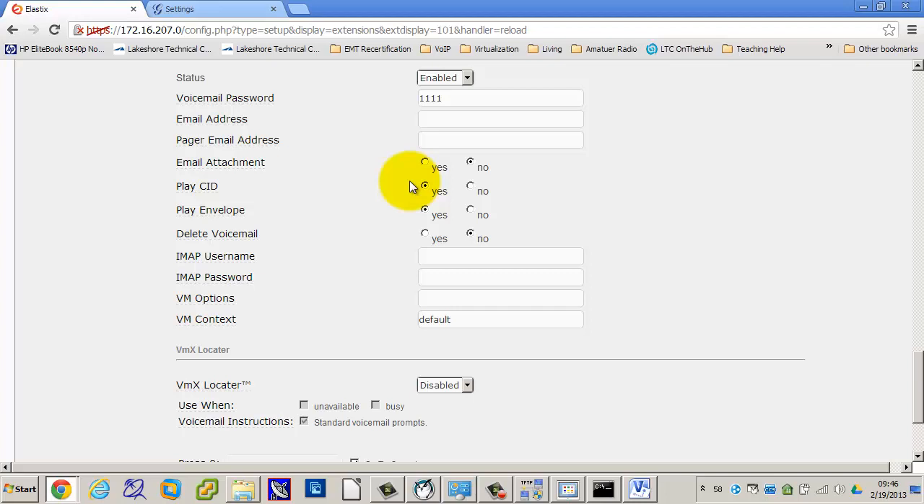And if it's internal, it's going to give a longer caller ID. If it's outside, it's going to give just a caller ID. But if it's inside, it's going to give you the option to reply to that person or forward it to somebody else.